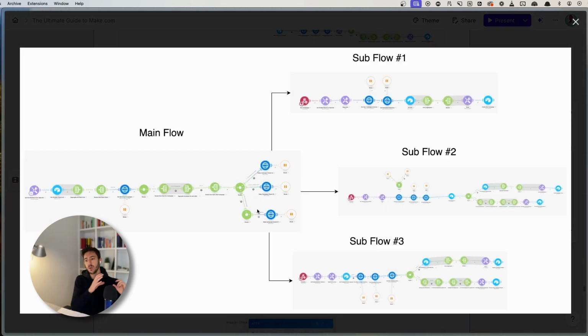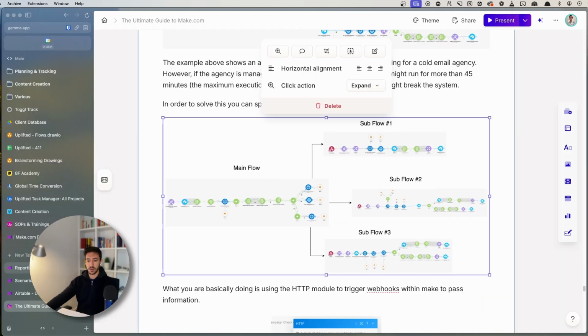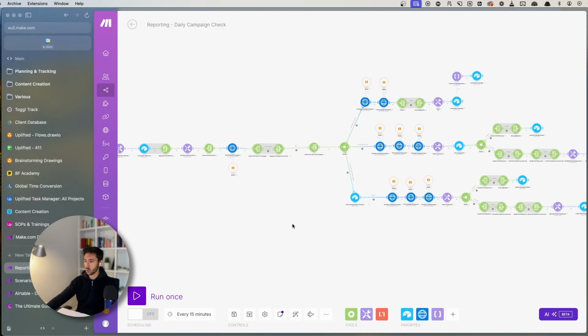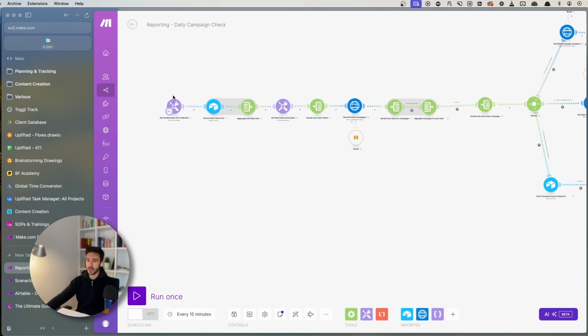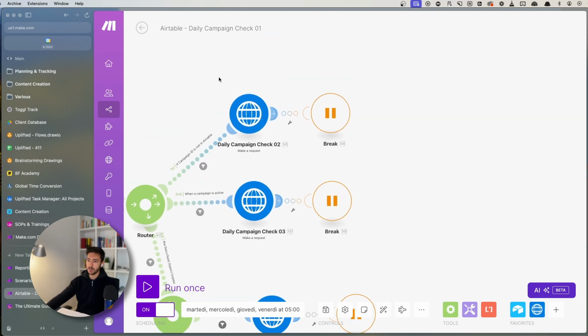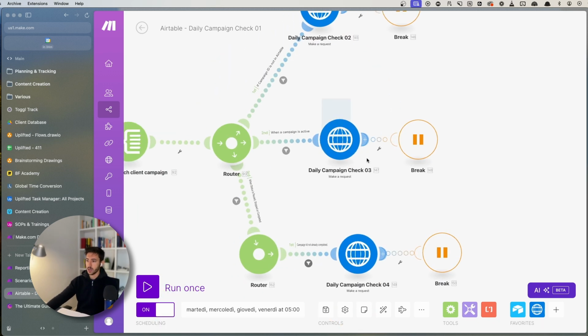So you have a main flow where you have exactly the same thing as you have at the beginning, and then you have three different subflows where you send information across. So let me show you an example over here. Here we have this version for the daily campaign check, which is essentially the same as this one, only the beginning part of that. So up till this point, and then what we do over here is we have a router, and then we send information across various other scenarios.